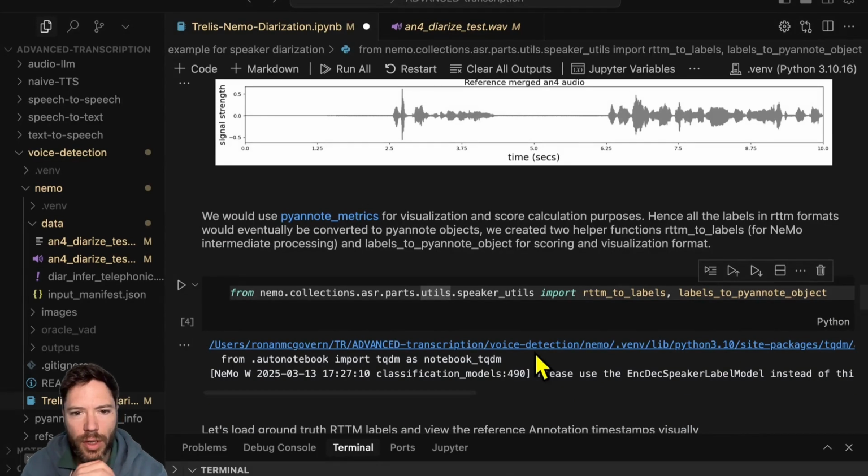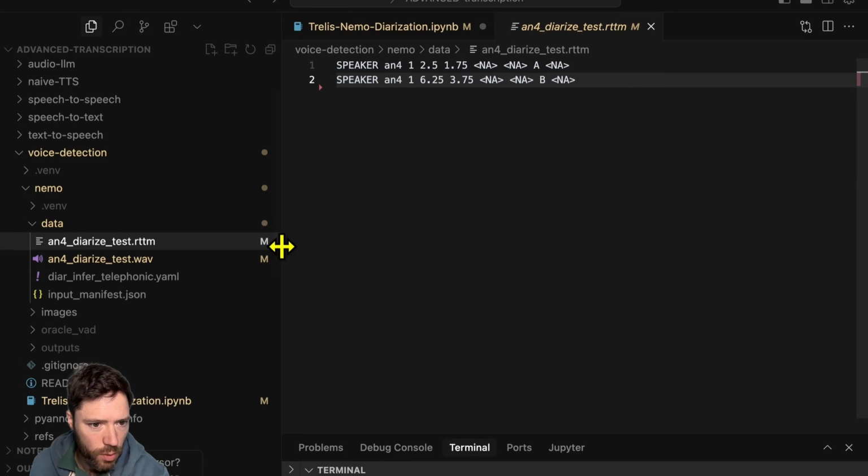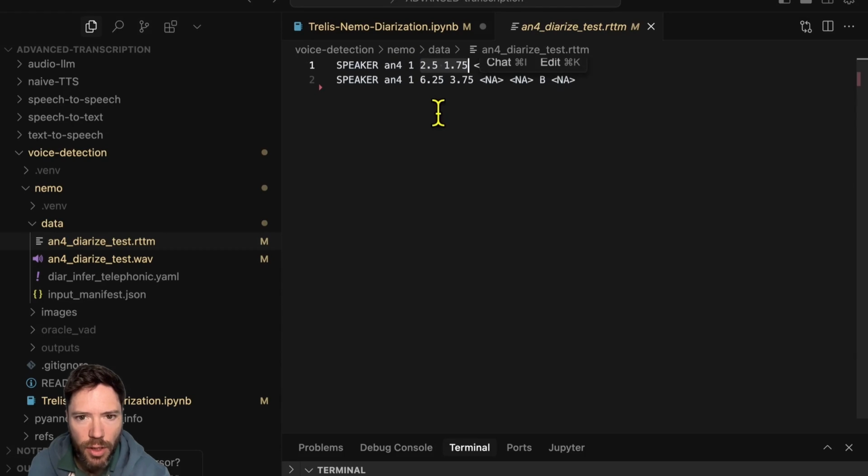So next, what we're going to need is the ground truth, which is stored in an RTTM. This is a rich text form of timestamps, and it's located in the same folder here. So when I've got the WAV file, I've got the RTTM, and here I have speaker, and I've put in basically the timestamps, which are from 2.5 seconds with a duration of 1.5, and then the timestamps for the second speaker, 6.25 with a duration of 3.75. And notice here how there's A and then there's B.